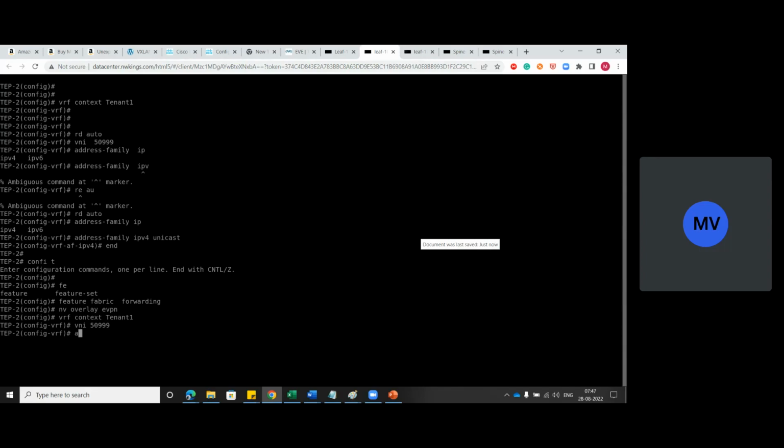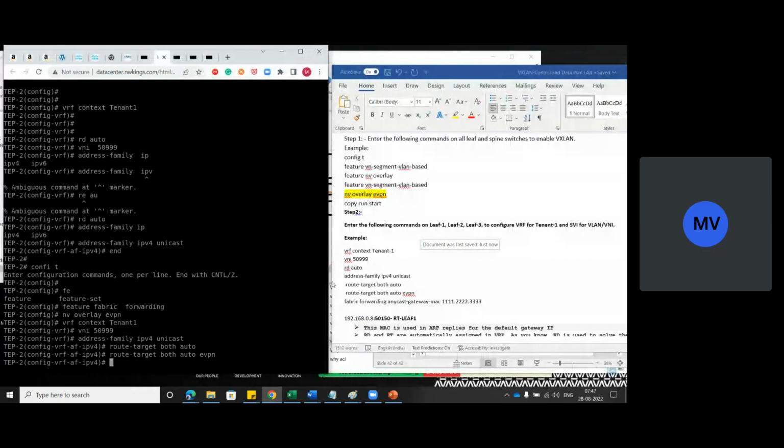I'm going to give address family IPv4 unicast, route target both auto. Then I'm going to give auto EVPN. Then I'm going to give fabric. This fabric forwarding will run in the global mode. Okay. So if you see, the moment I enable this command, it will automatically shift me into the global mode. Look here, remove from the VRF.